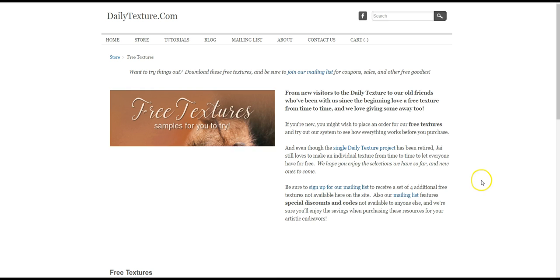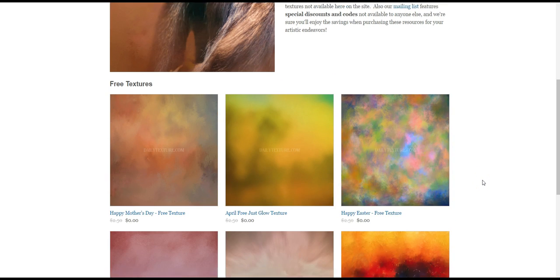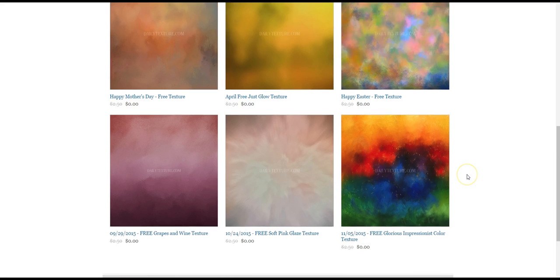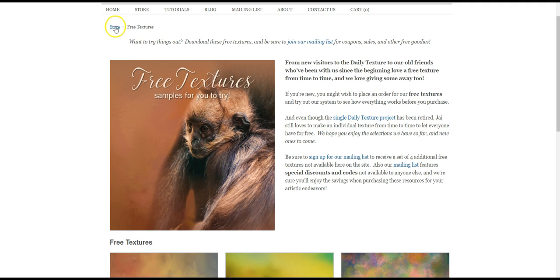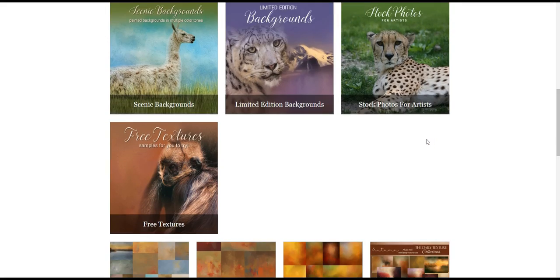And we have some free textures. These are samples you can try. I encourage everybody to purchase some of these at $0, so you won't have to pay anything, to see how our shopping cart works and get used to how our system works before you actually dive into purchasing more.